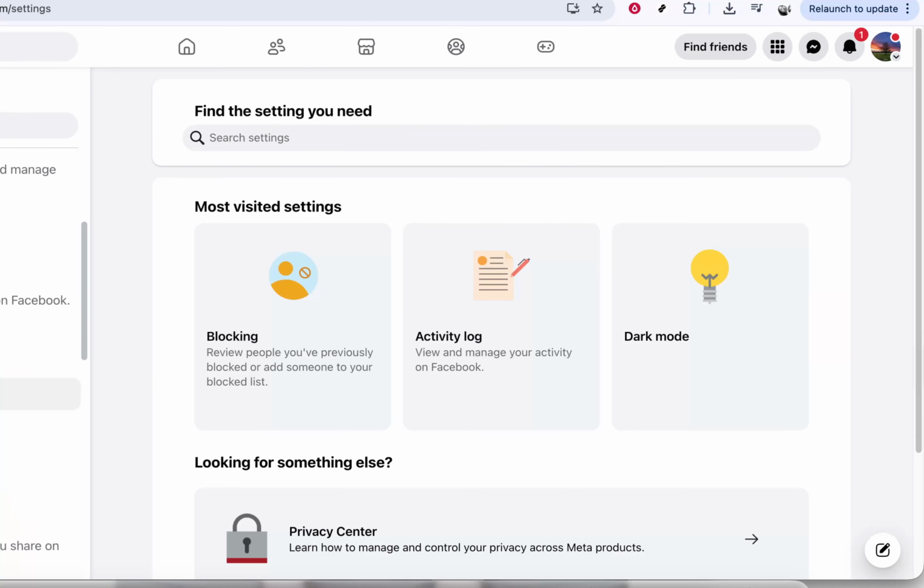Next, in that expanded area, click on Settings. This will take you to the main settings page for your Facebook account. You might see several categories listed on the left-hand side or in a menu such as Privacy, Security, and others.